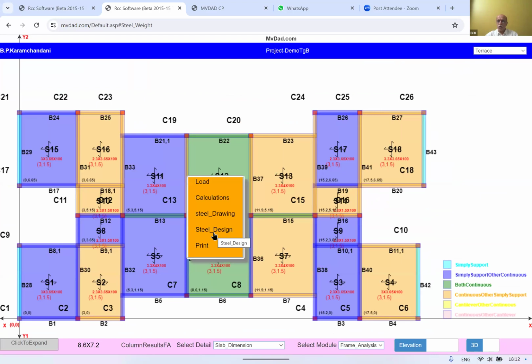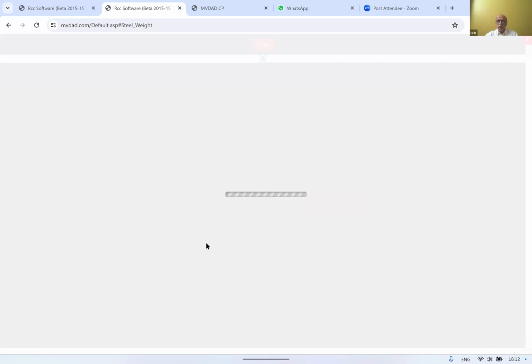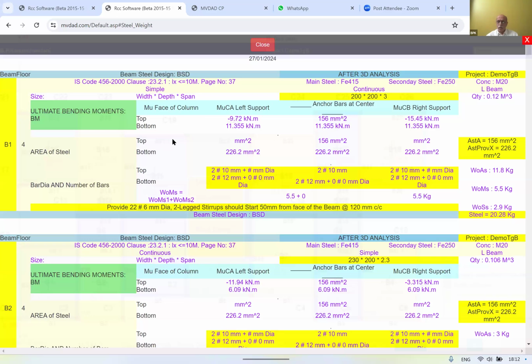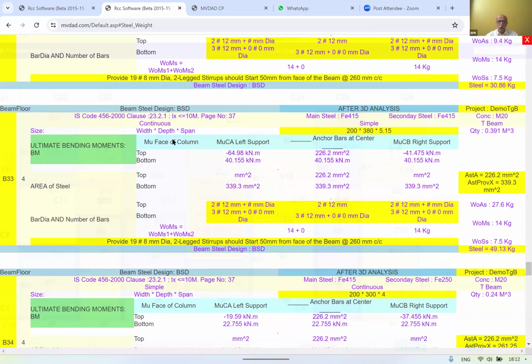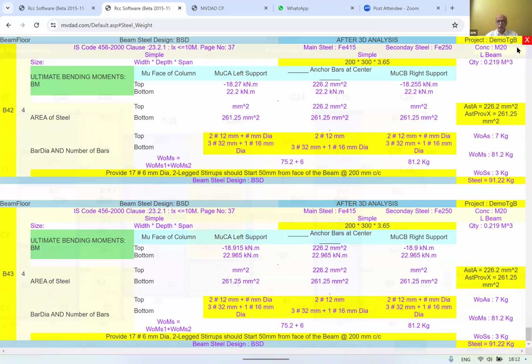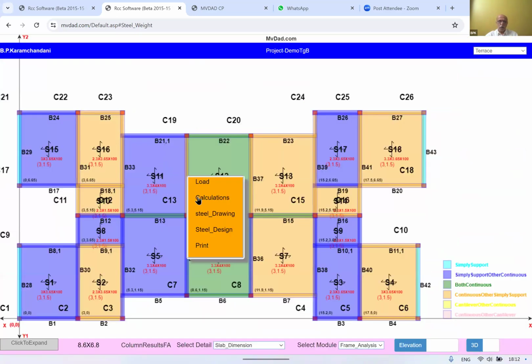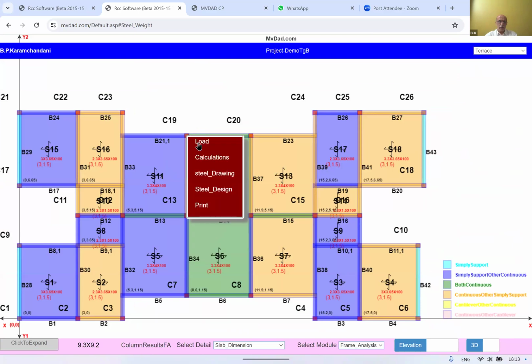For the particular floor, that means we have selected terrace for all the beams, 43 beams. At the time of execution, the user or builder requires all the data in tabular format. That means how these results arrive, you can go through the calculation. Similar way for the column. Load I have shown you.